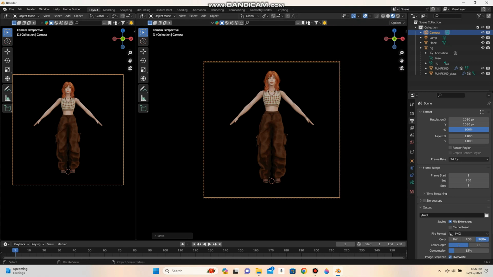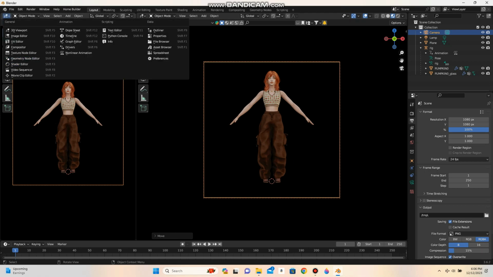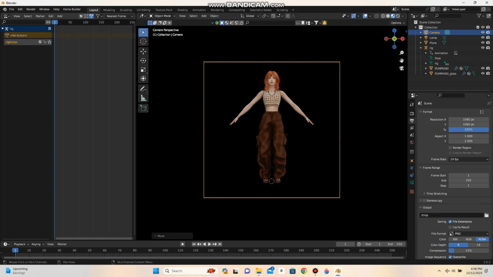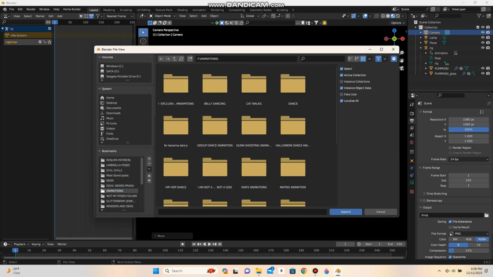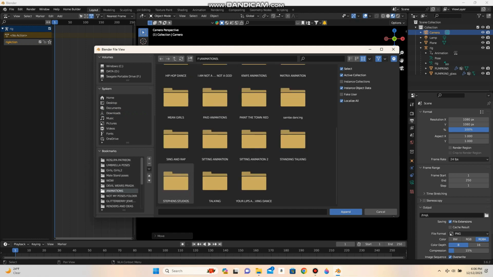Okay. Now we're going to go over here to nonlinear animation where I already have her ready to be posed, like you would pose a normal sim, right? So we're going to go to file and we're going to append an animation instead of a pose. It's just like if you want to pose your sim, you want to bring in the animation the same way. If you want to download the animation from Sims 4 Studio, just like you would a pose.